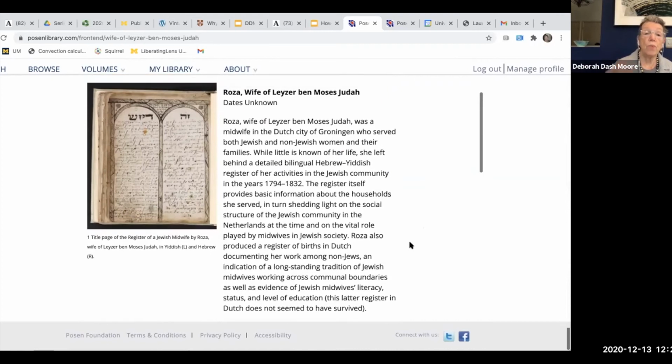She produced this register of births, and this midwife lets you get a sense of professional Jewish women that we've not really paid much attention to. And now suddenly, you have this available if you want to bring in an understanding of gendered roles in terms of Jewish culture there.